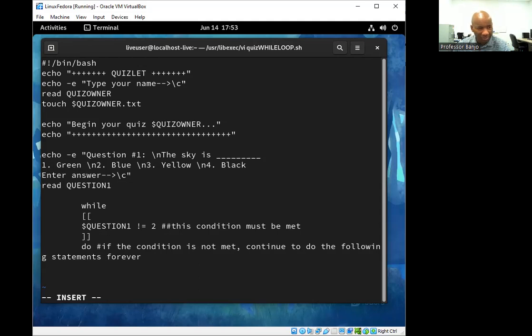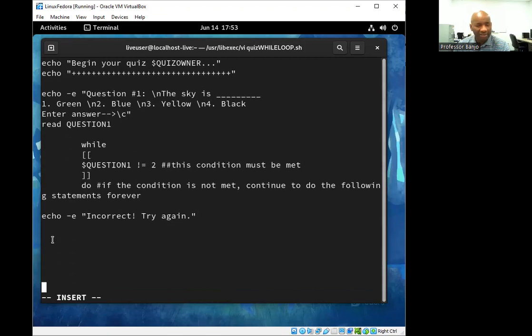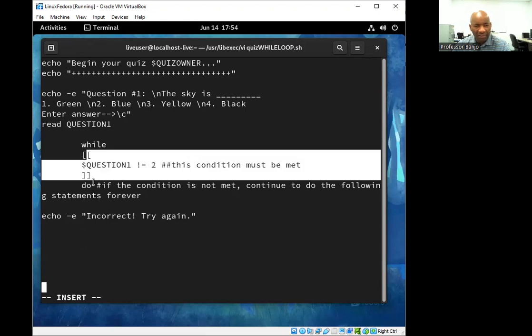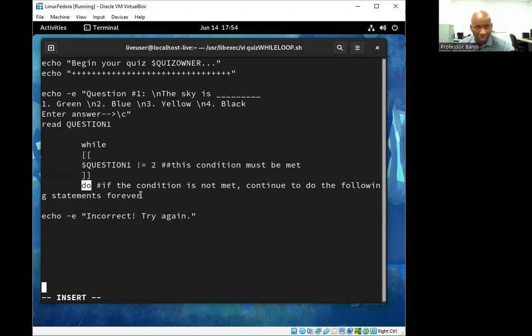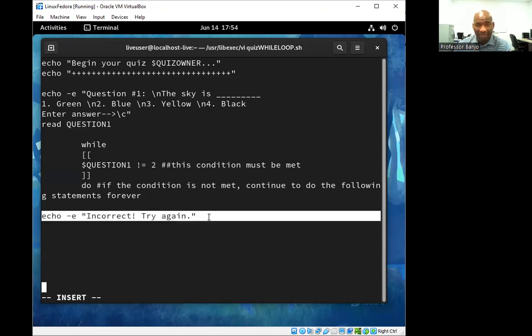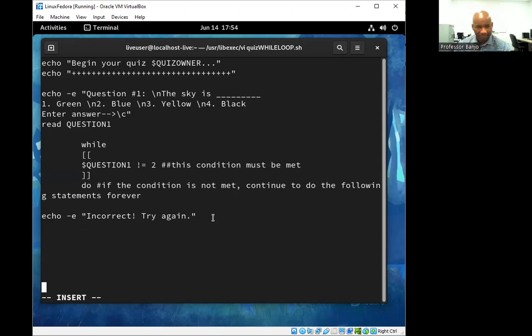That's going to repeat. So right here, the first thing we're going to have is a statement that says incorrect, try again, right? If the user enters the wrong answer, we're going to say incorrect, try again. So you have your while, you have your condition in here, and you say do. Do is do this stuff here if the user enters an incorrect answer. Or rather, as it says in this condition, if the answer is not equal to 2.